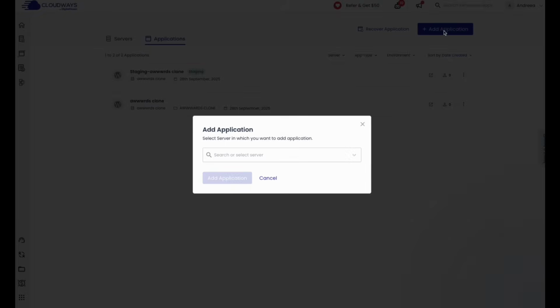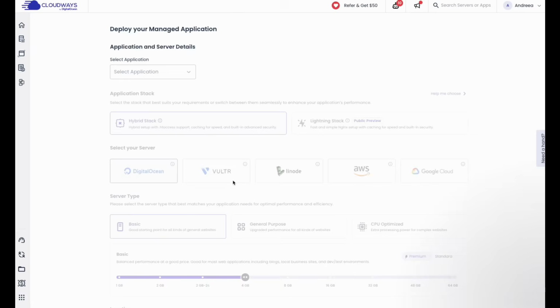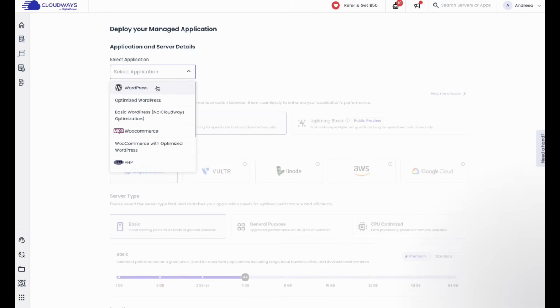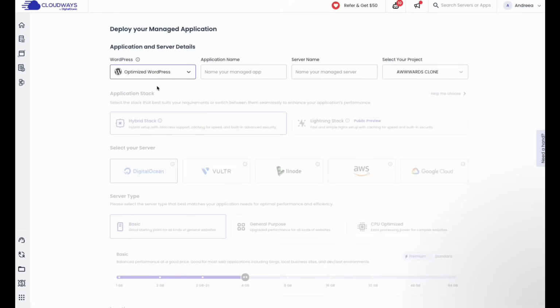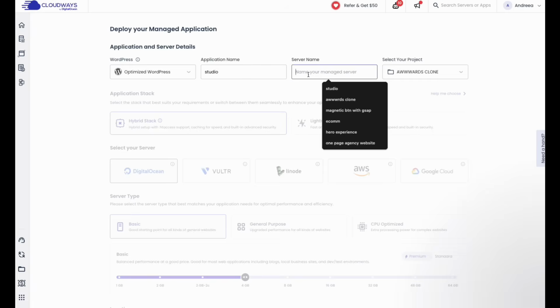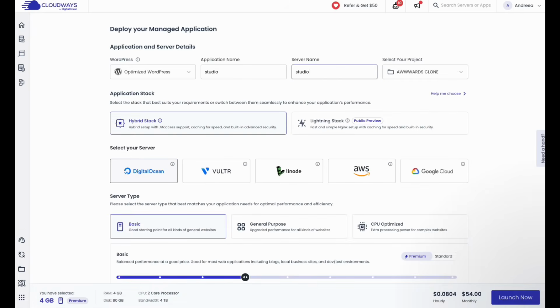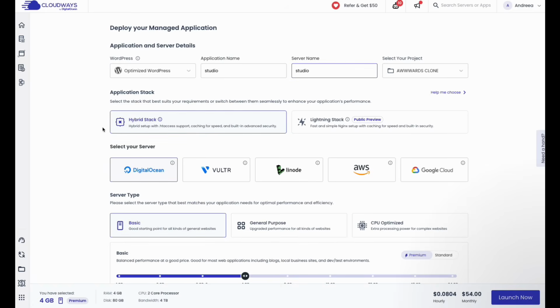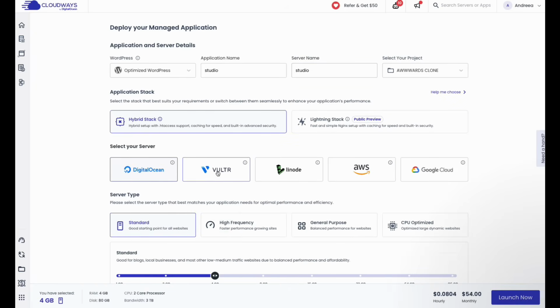I already have one and a staging site, so I'm just gonna create a new one, okay? And from here, you simply select WordPress as an application. And I'm just gonna select some names I have here. Now what you can select between servers is DigitalOcean, Vultr, or Linode. Of course, you can go with AWS and Google Cloud, but right now we're focusing on these two and DigitalOcean, of course. So you can simply select the server that you want and then select the server type.